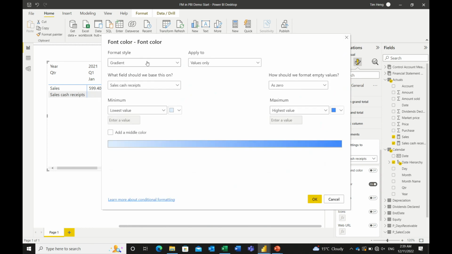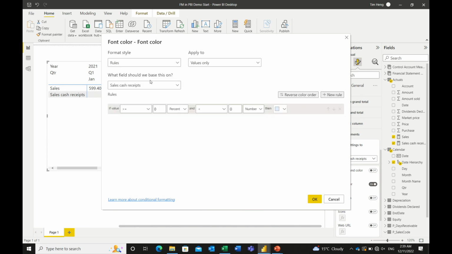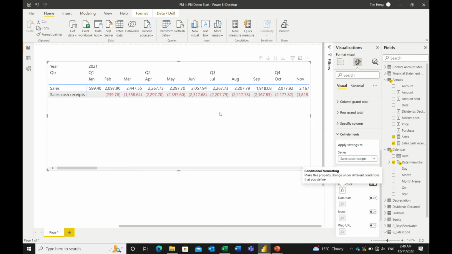By default, it's going to turn our negative numbers blue. Who wants to see our negative numbers in blue? Anybody? No, okay. We want our negative numbers red. So I'm going to change the format style to use the rules. And we're going to say if the number is greater than 0%, that's the bottom number you can get, and if it's less than 0, then we're going to make this red. Okay, there we go. This looks more like what we'd get out of a finance team, yeah? So we've got sales, we've got cash receipts.